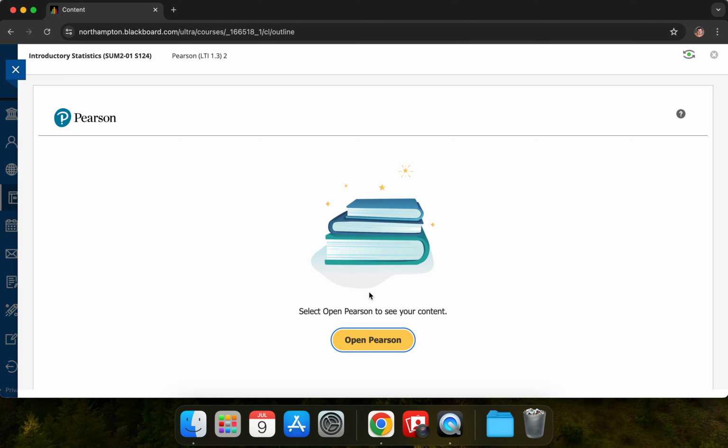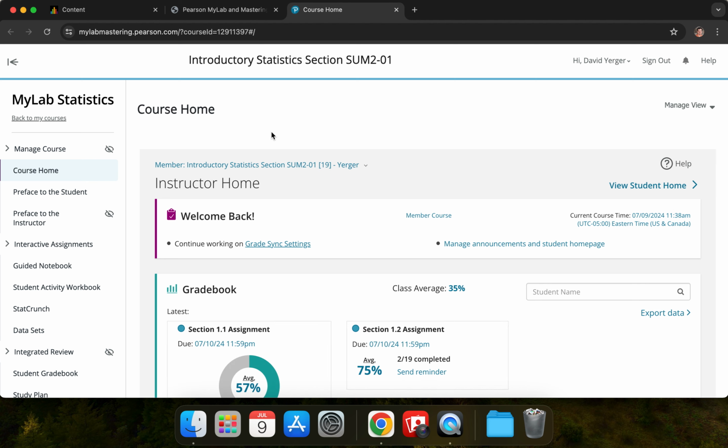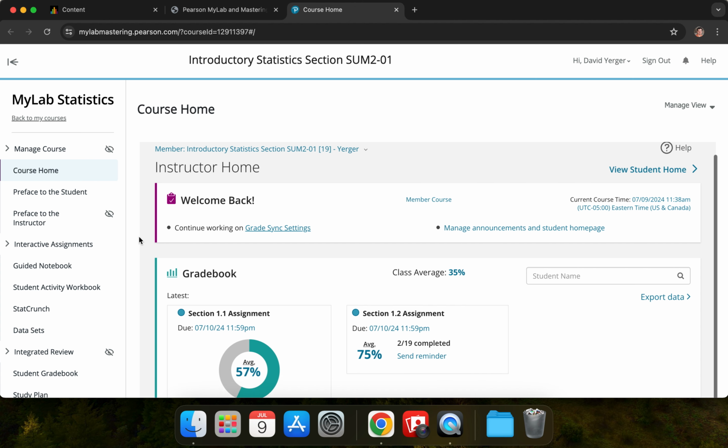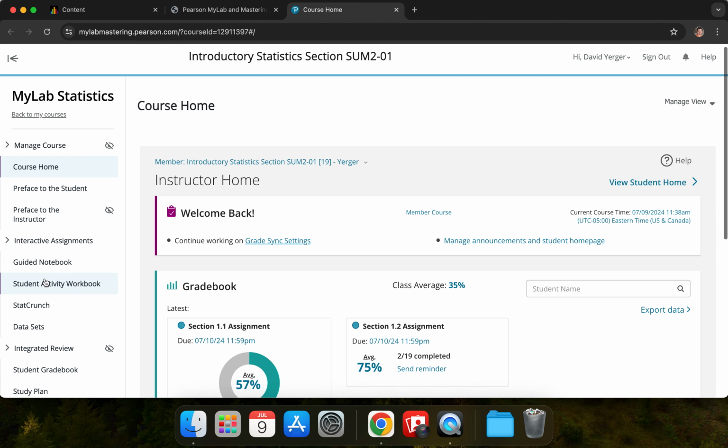You click here, click Open Pearson, and then open MyLab and Mastering. And it should have a place for you to paste that access code in there. Once you do that, you should be connected. And this is where your assessments will be. So the homework and the videos. So I want to show you how to access that stuff.